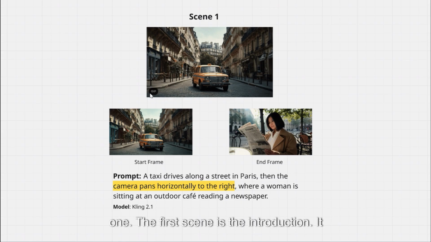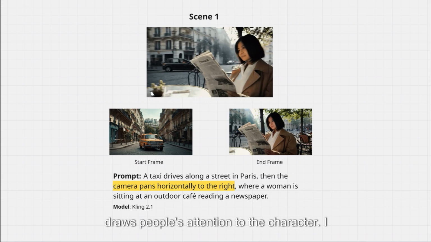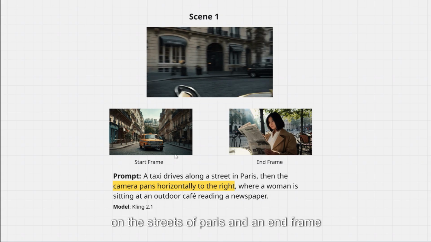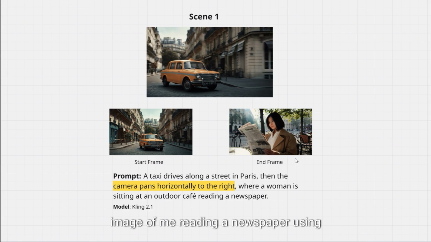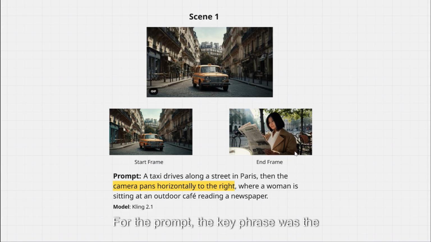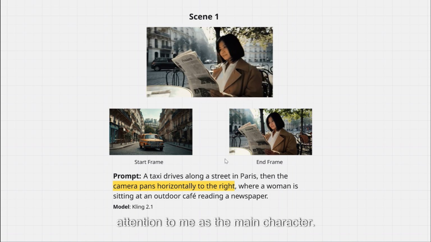The first scene is the introduction. It draws people's attention to the character. I prepared a start frame image showing a taxi on the streets of Paris, and an end frame image of me reading a newspaper using Higgsfield's consistent character. For the prompt, the key phrase was, "The camera pans horizontally to the right." This movement naturally leads viewers to pay attention to me as the main character.